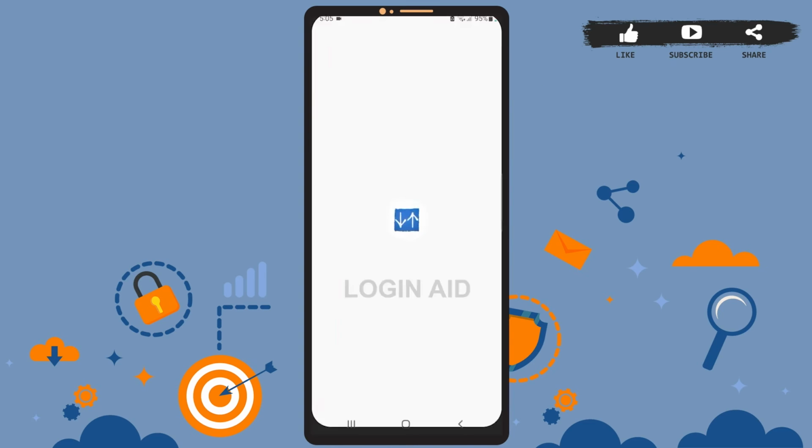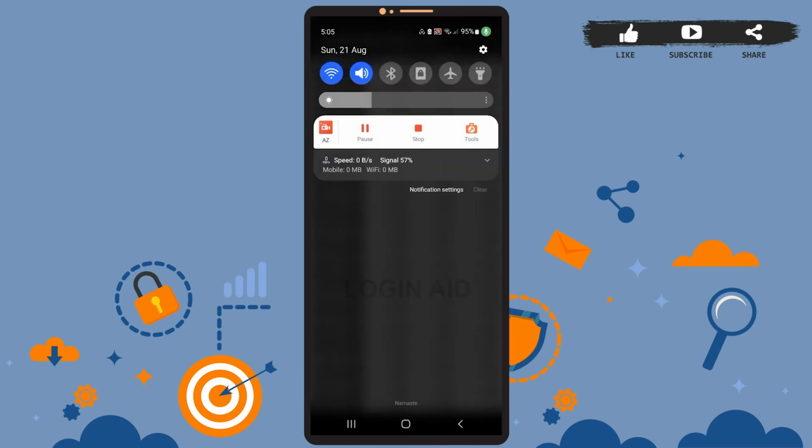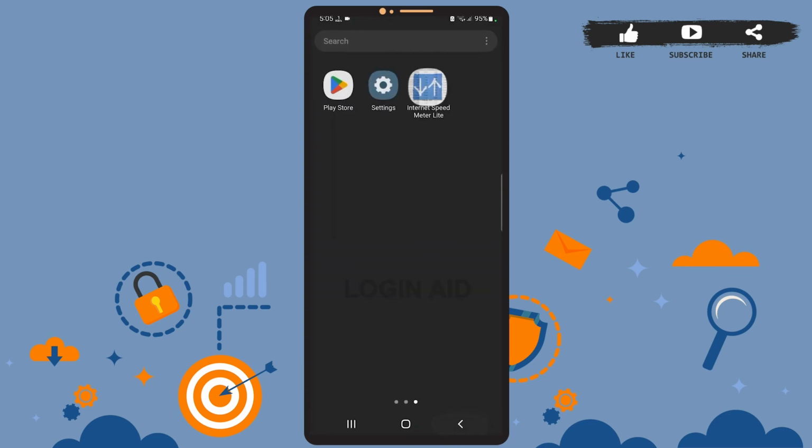Now open the app. For now, you cannot see any internet speed showing up on the status bar, right? Once you open the application and wait for a few seconds, then the internet speed will be displayed on the status bar. You can see the live example here. The best thing is the app will keep track of your internet speed every day, like this. So it's really useful. So yeah, this is it for the tutorial.